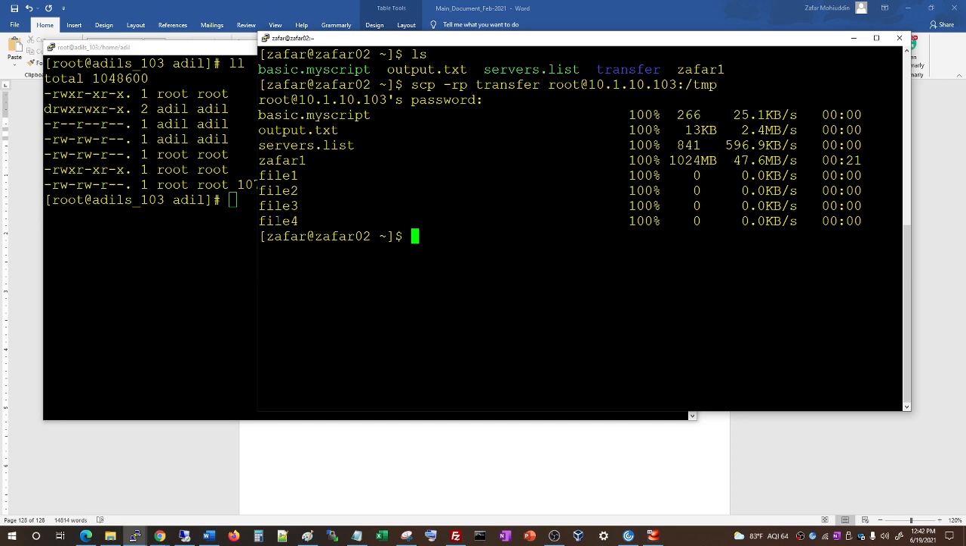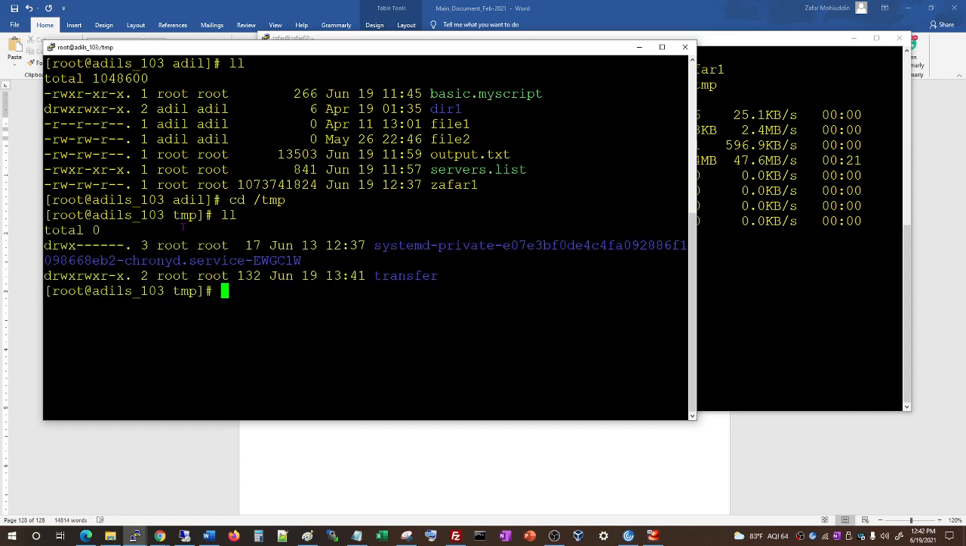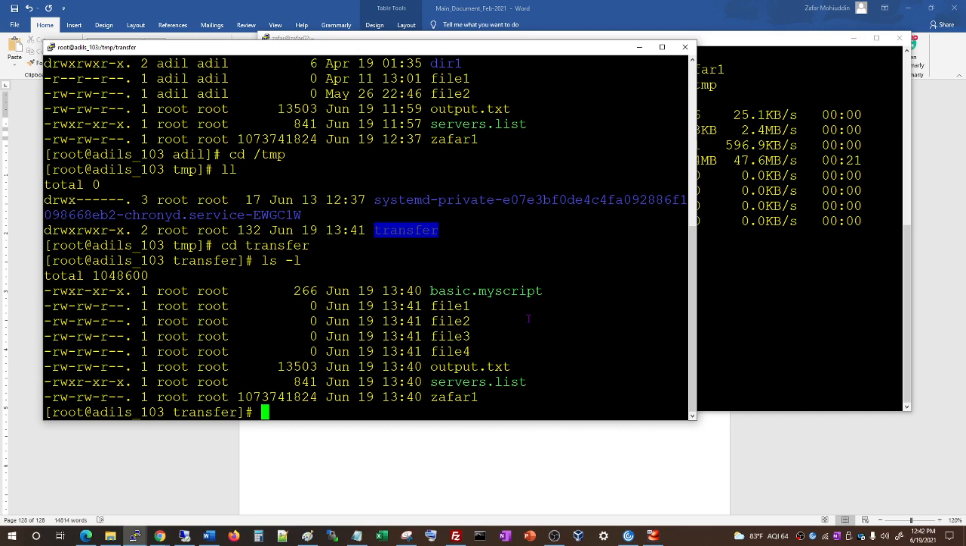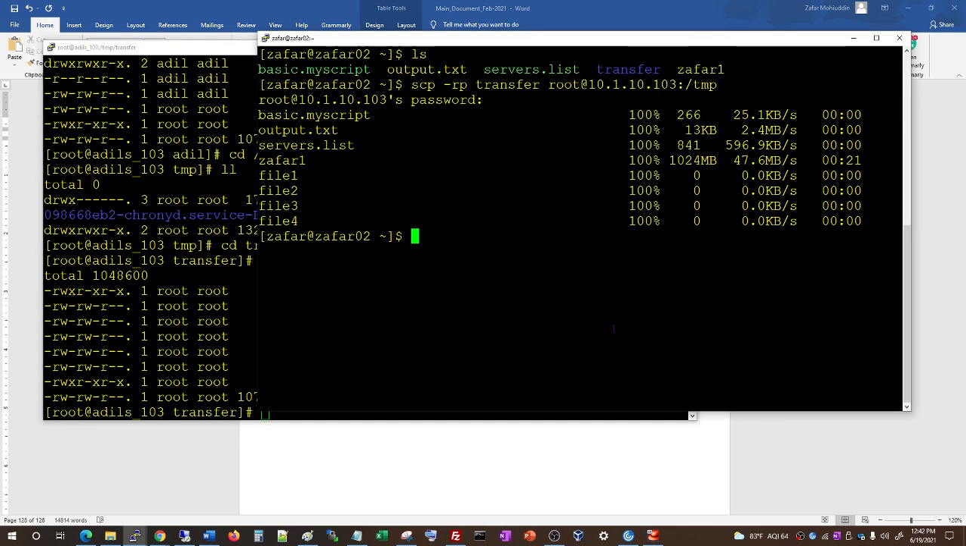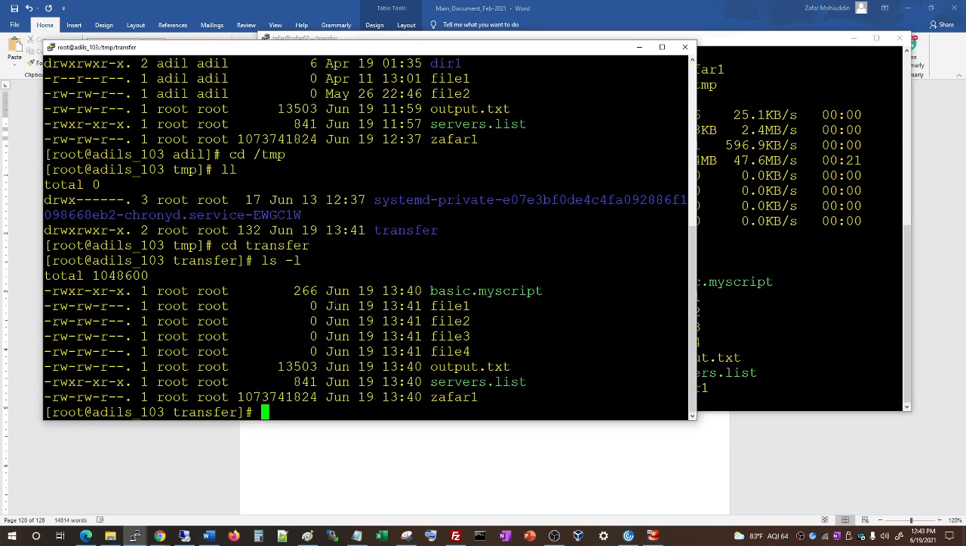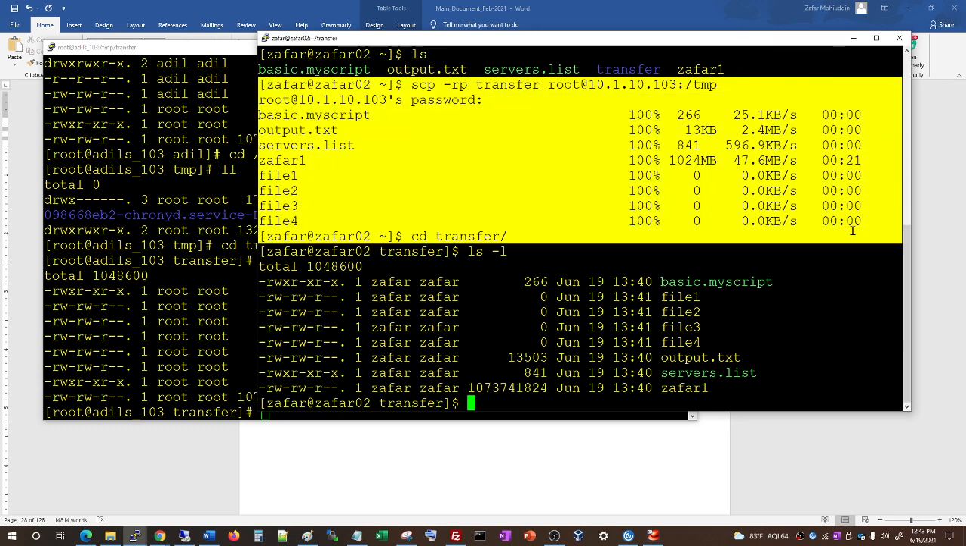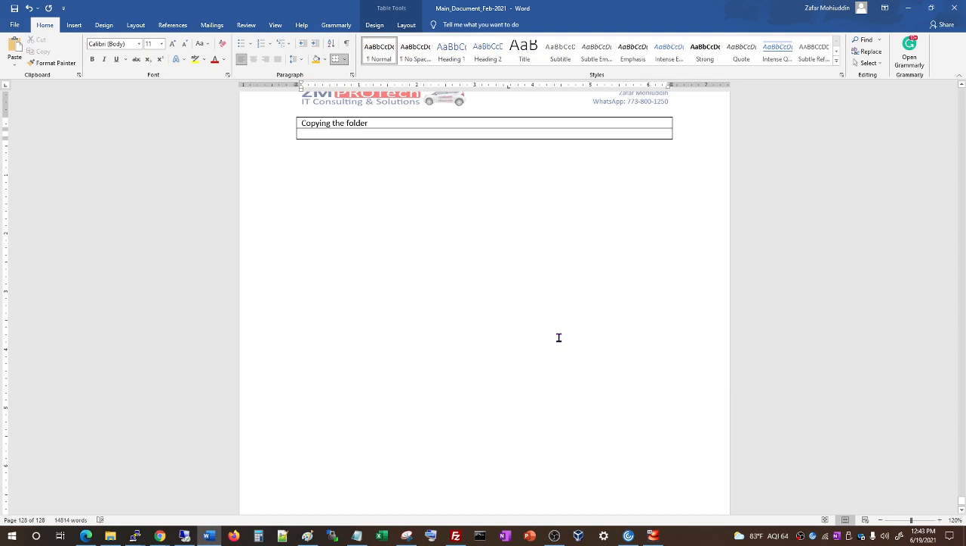Okay, now let's go into the tmp folder on the remote server. See, you see the transfer folder there. If I go into the transfer folder and do ls -l, you should see the same exact files as you have here. Okay, over here you have root, but everything else is the same. All right, so that is how you transfer a file from one server to another server.